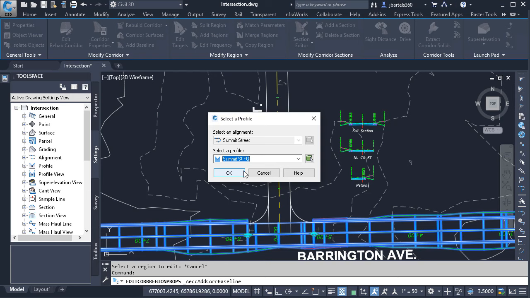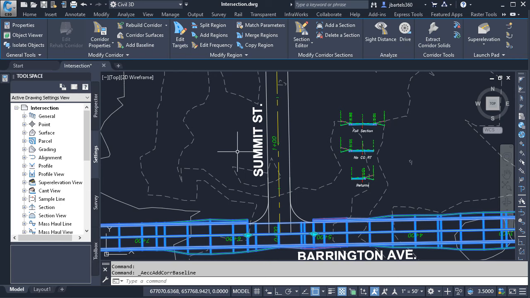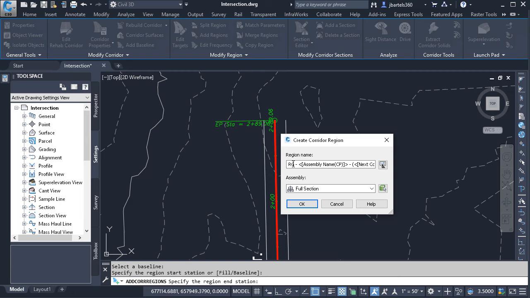Once the baseline's been defined, we can add a region. Let's come back to the ribbon. I'll choose Add Regions. I will then click next to the baseline that I'm interested in. I will add the region from the end of the curb return down to the end of the alignment. I'd like to use the full section. Let's click OK.